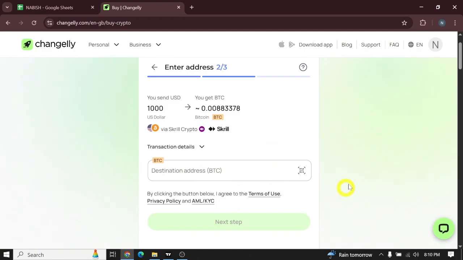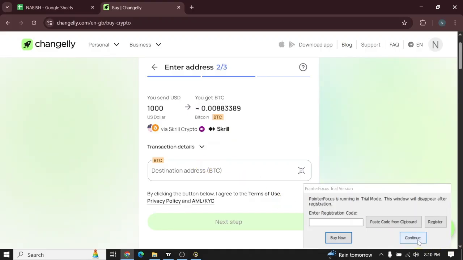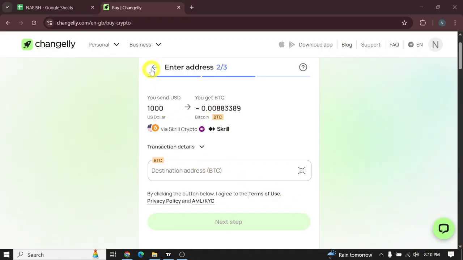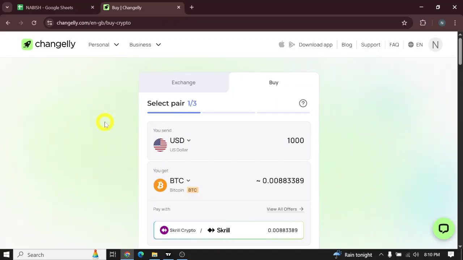Once you click on next step, you need to write down your registered email and password to verify the purchase. And that's it guys, that's how you're gonna buy cryptocurrency on Changelly.